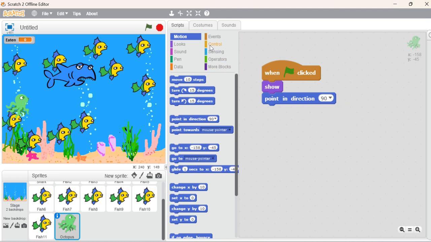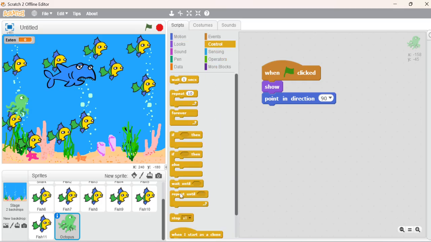So we now go to control. We need the repeat. It needs to keep repeating this until it touches the shark. So have a go. Your turn to write that piece of repetition into your script.